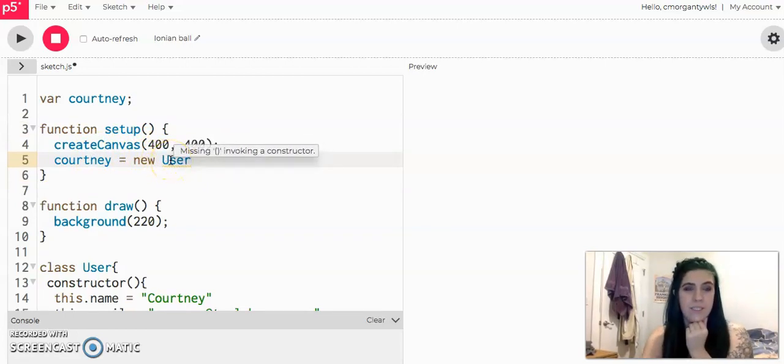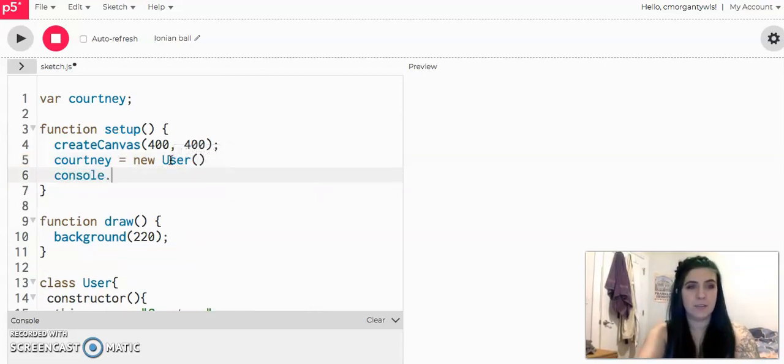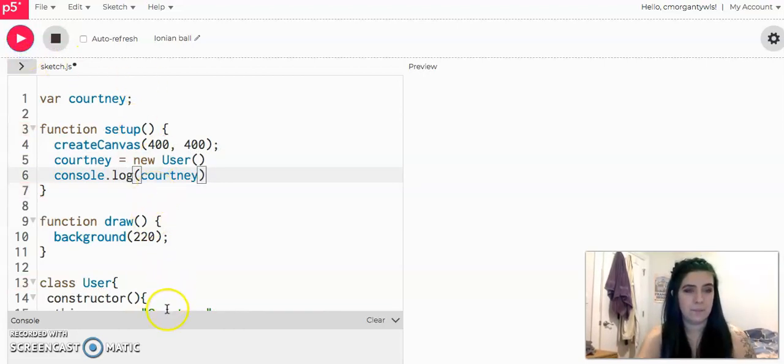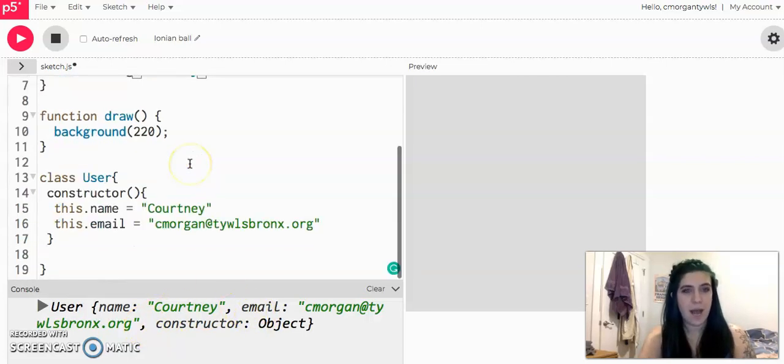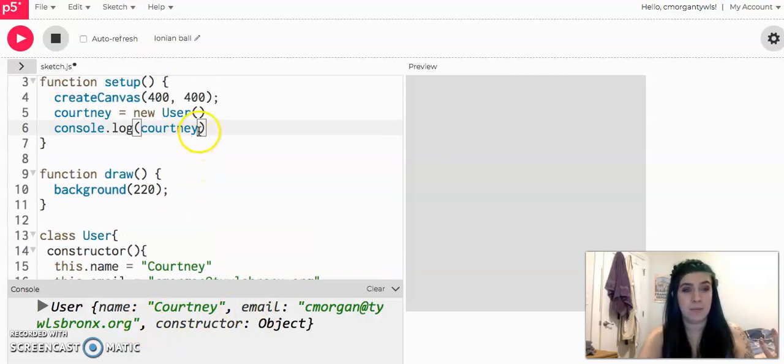And right now we see that it's missing the parentheses, which tell us that it's a constructor, just like how we need the parentheses when we're using functions. So I'm gonna pop my parentheses in there, and then I'm gonna console log Courtney, and I'm gonna see what spits out. So when I hit play, I should see that in my console, it tells me my name, it tells me my email, and it tells me my constructor.